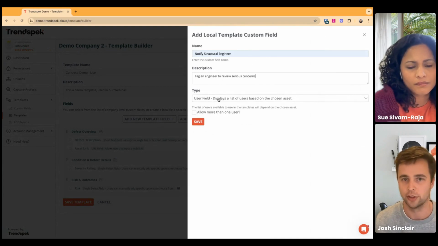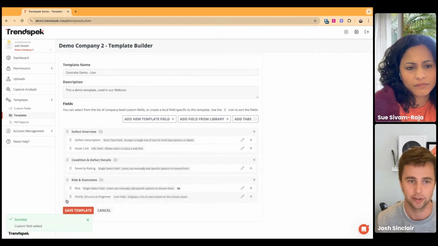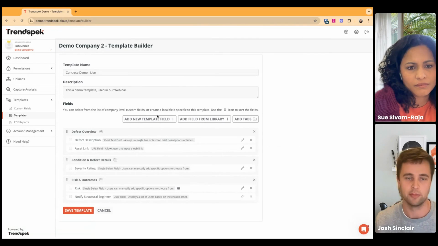And the user field type is selected, and then we can choose whether we want to allow this to be assignable to more than one user, and then click save. And again, just dragging and dropping that before we add our final field type for this particular demo.